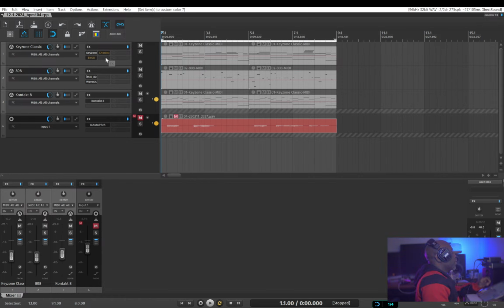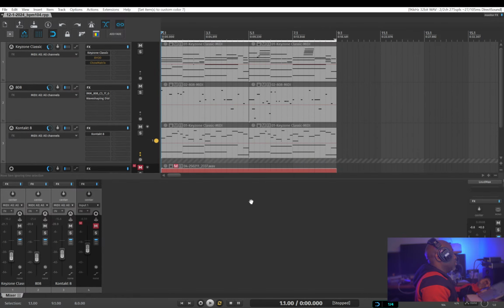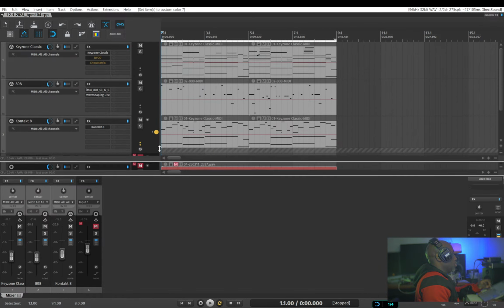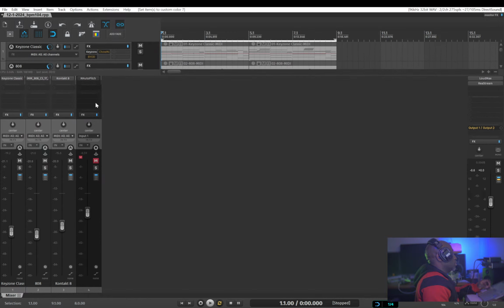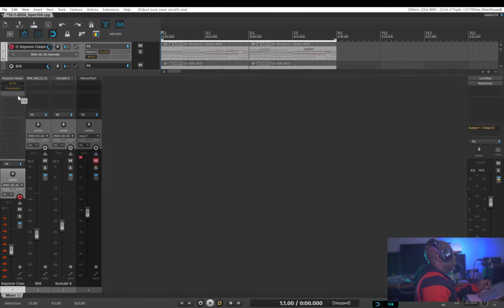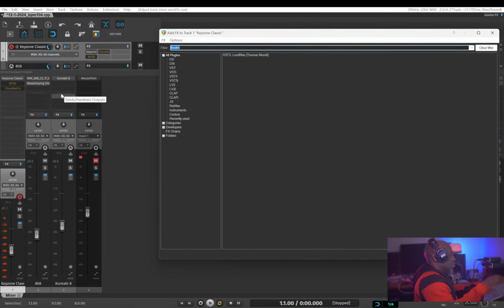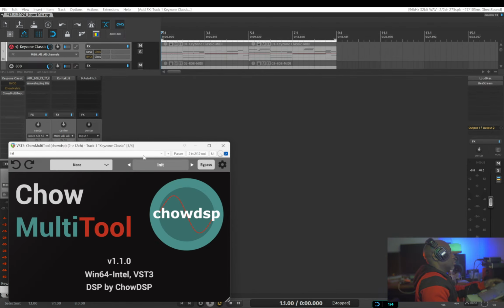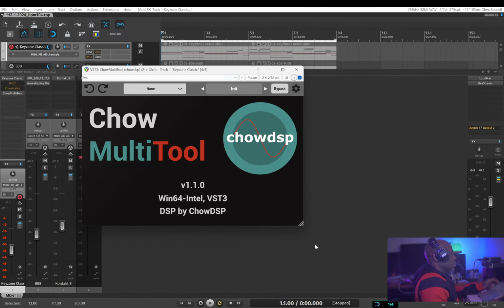So let's look at first the multi plugin. Let's pull up this. Why am I not seeing it? There we go. All right, so let's look up, what is that? Multi-tool. There we go. So here you have it.